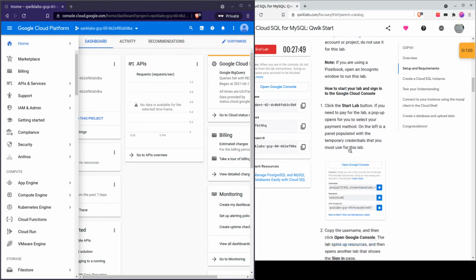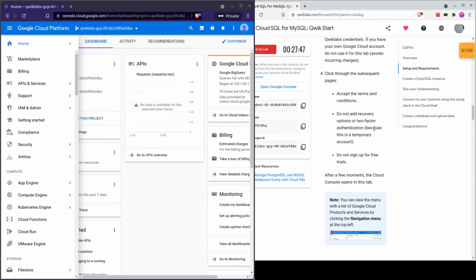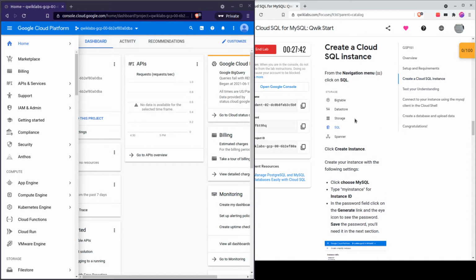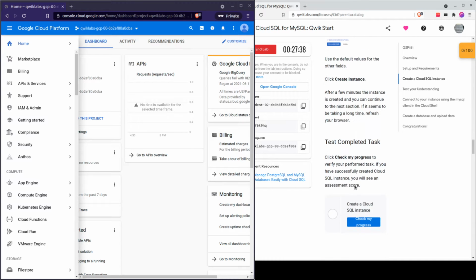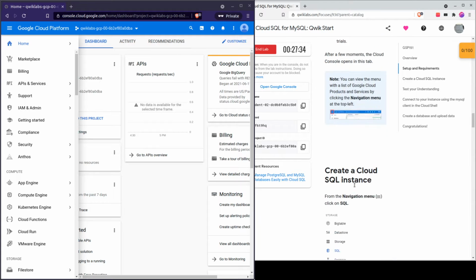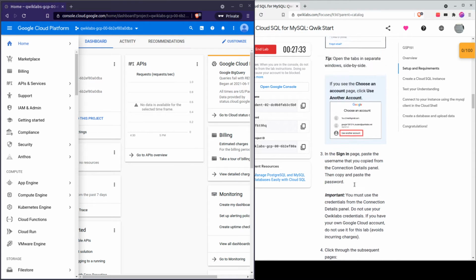So even though these are the basic things we did already, we can just skip these things and go to the create Cloud SQL instance. So this might be a little bit new for you if you didn't do it before, so we can read it for you. Okay, so let's go through that.